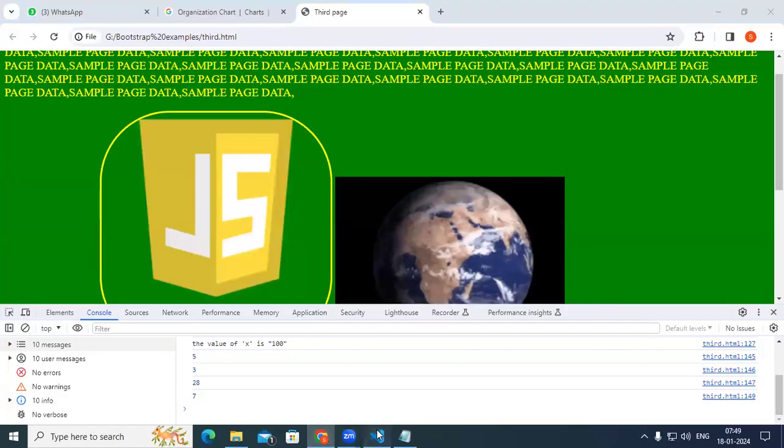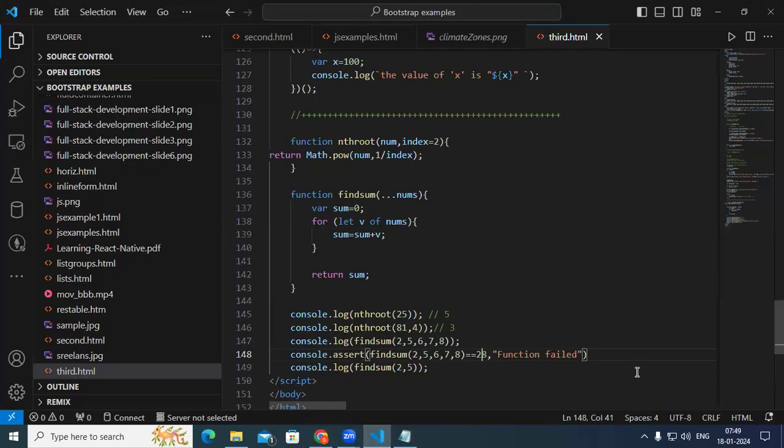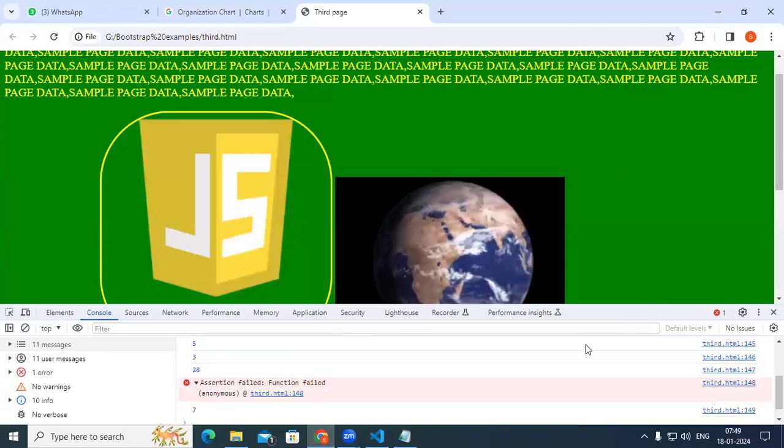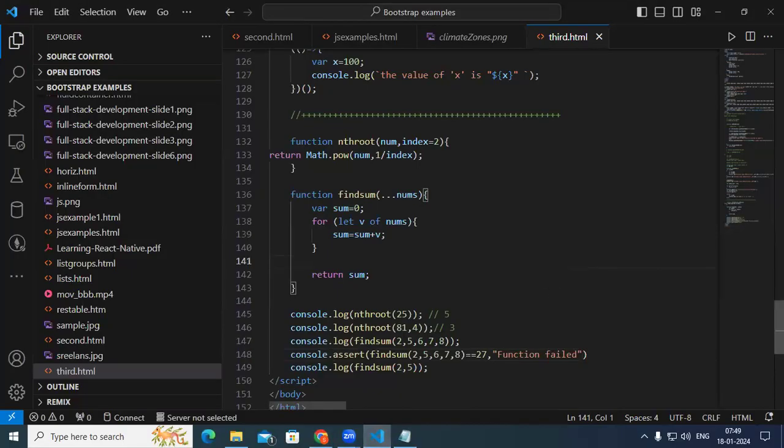Again, you can see here I put 27 only. It's going to print function failed for us. Definitely it's going to fail because the result is 28. So it says assertion failed. Whenever you define any function, whether it's working correctly or not, first you need to test, and after that you can go with the integration of that.